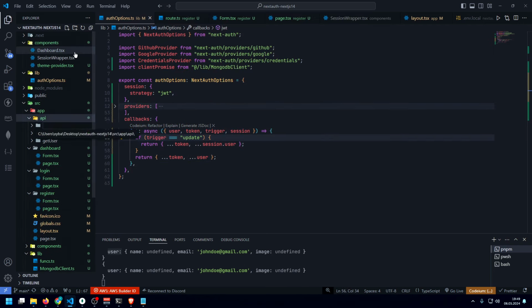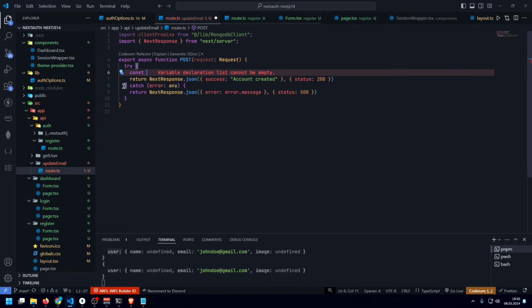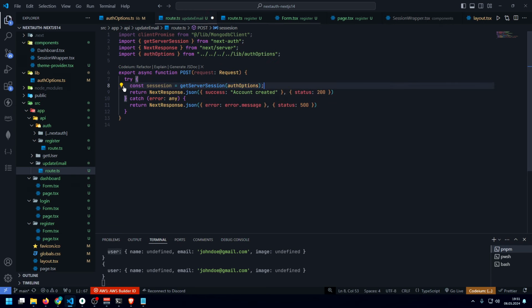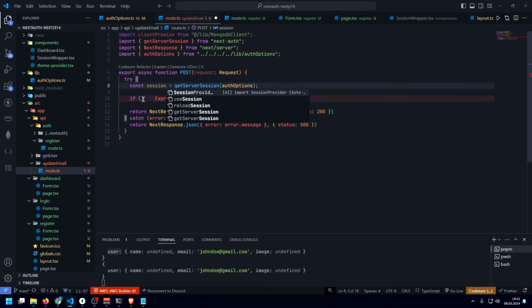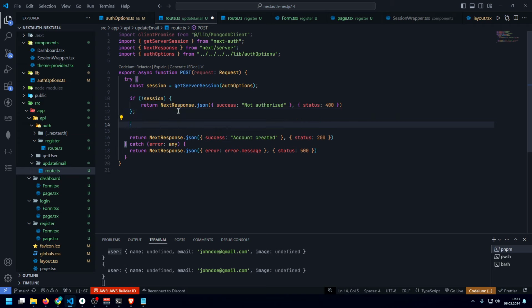And let's quickly create an endpoint called update email. And we just create a route.ts, export async function POST. And here we want to first of all get the session. So we do getServerSession again, and we just pass the auth options. And so if there isn't a session, we want to essentially say status 400 not authorized. It's really important to add. Otherwise, people could just use this endpoint to change anyone's email pretty much.